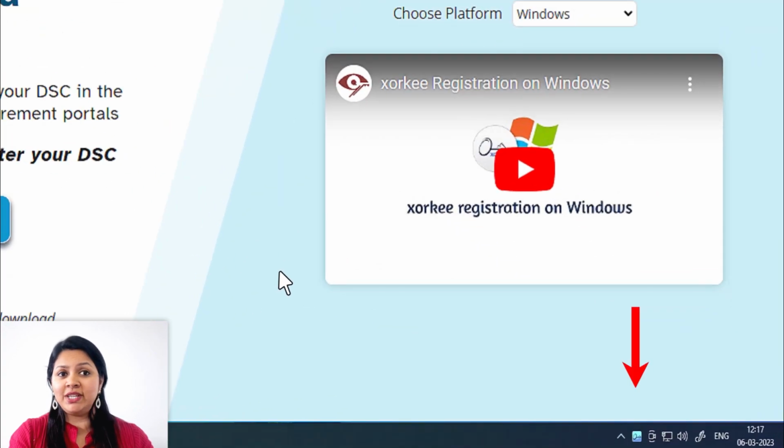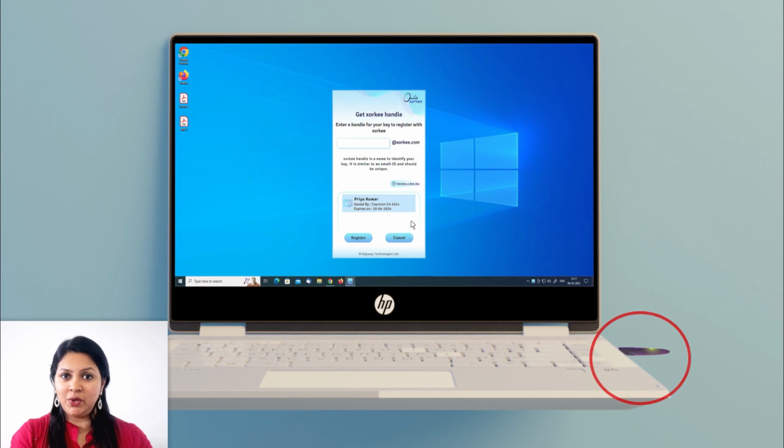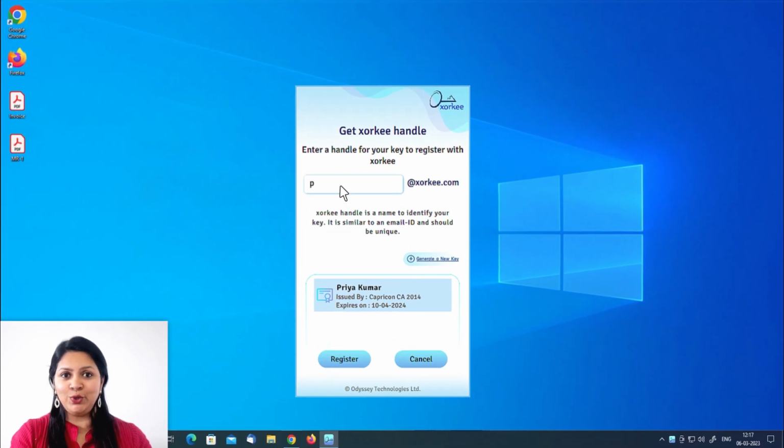Now, connect your DSC token to your system. The xorkee registration screen will appear. Enter your desired xorkee handle. This handle is a string used for identifying the user.